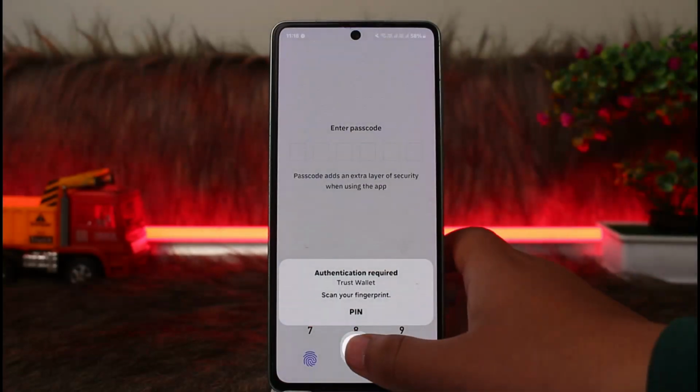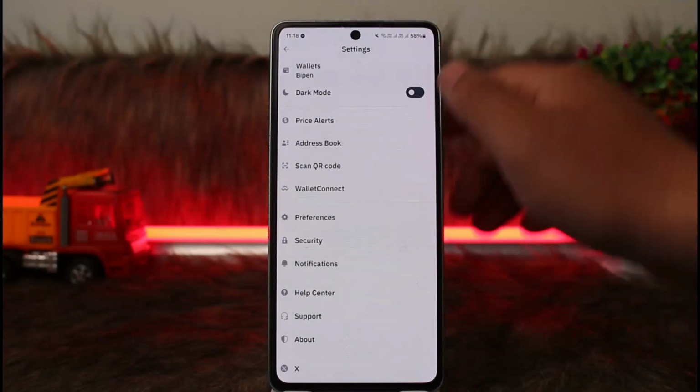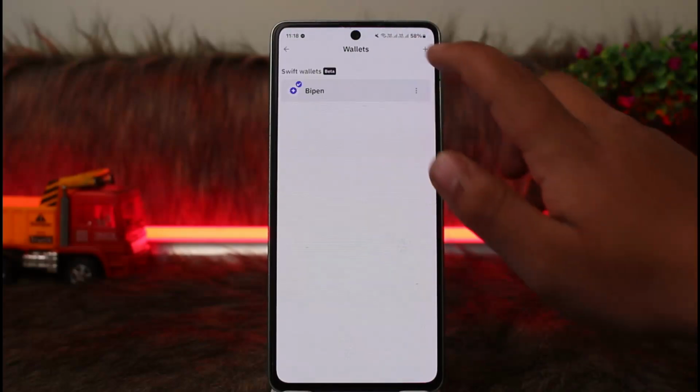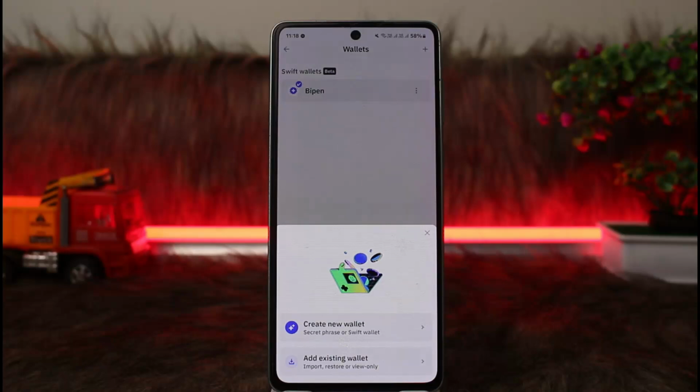Now here it's asking me directly to log in since I've already logged into my account. But even if you haven't yet logged in, you should be able to find the login option right there on the screen. So your login option should look like this. Here you'll get two different options: create new wallet and add existing wallet.